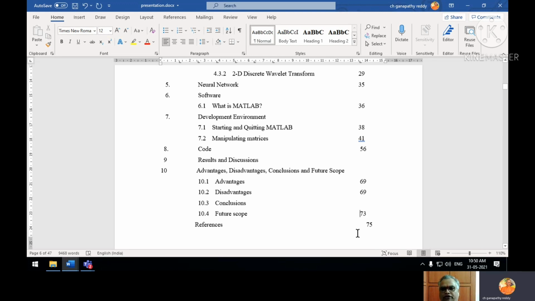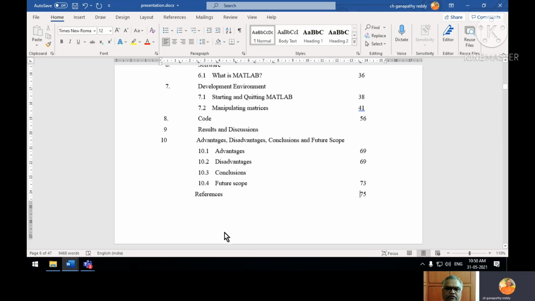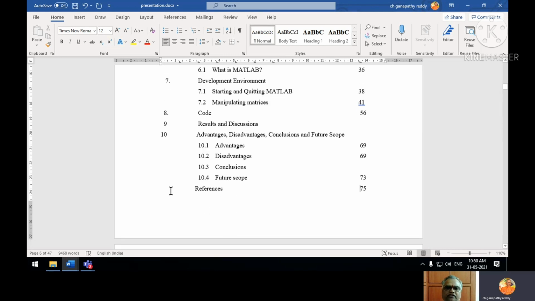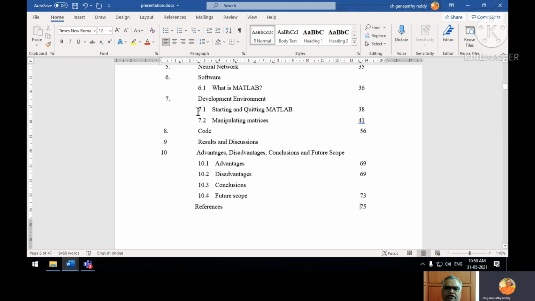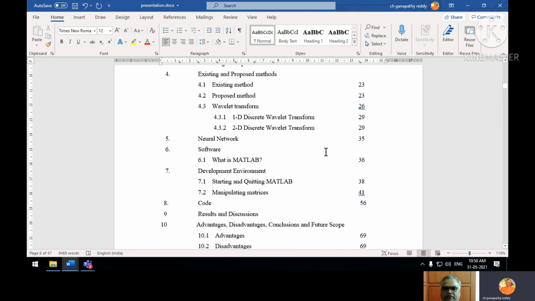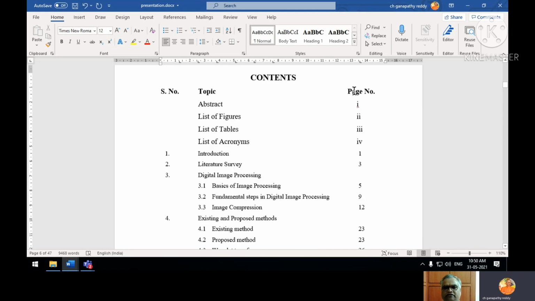So these numbers should be stated. And references: references is not a chapter because it contains only one page. So this alignment is left alignment, and serial numbers and page numbers are center alignment.